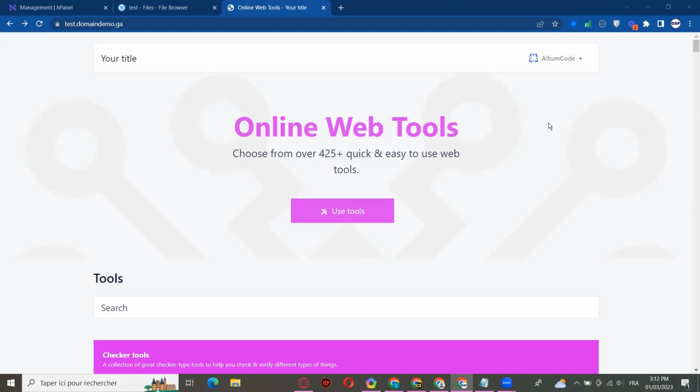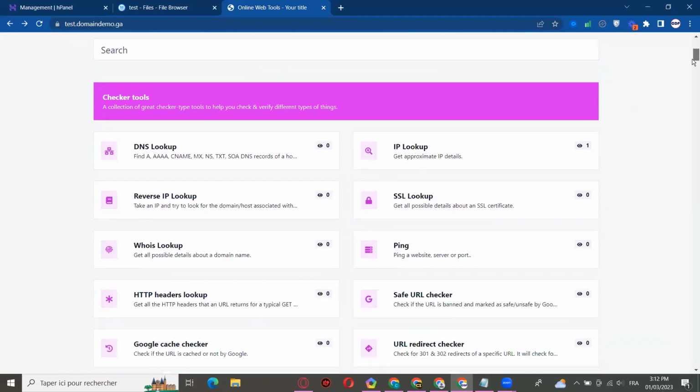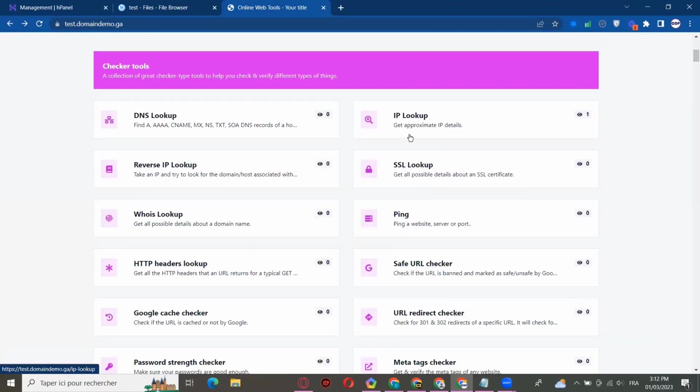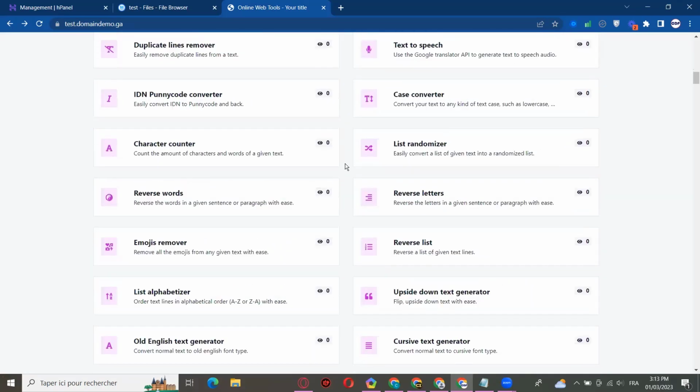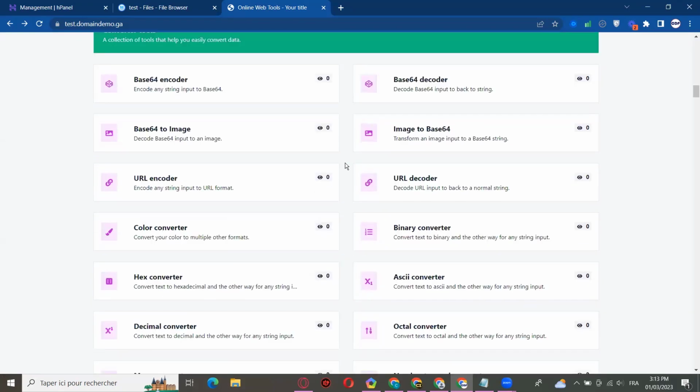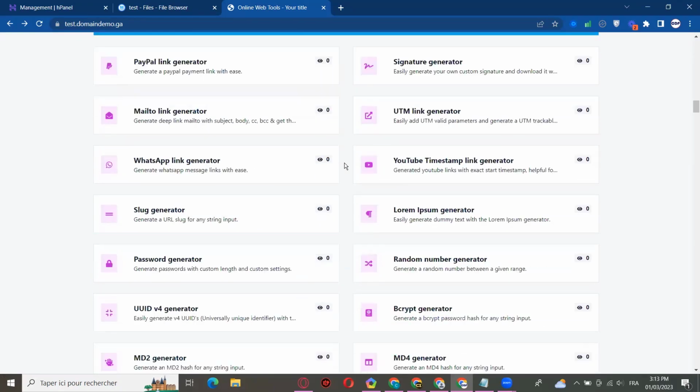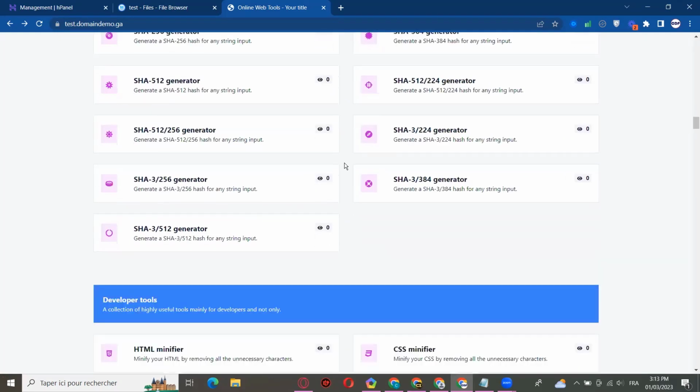So it's an online web tools website, and it has a lot of tools that the users can use, like IP lookup, which is the most popular tool. People use this tool a lot. So when someone clicks on IP lookup, it's going to give him the IP of his location. Also, there are too many other tools as you see here, and most of them don't need any configuration or anything, so they will be ready and functional and you can use them.